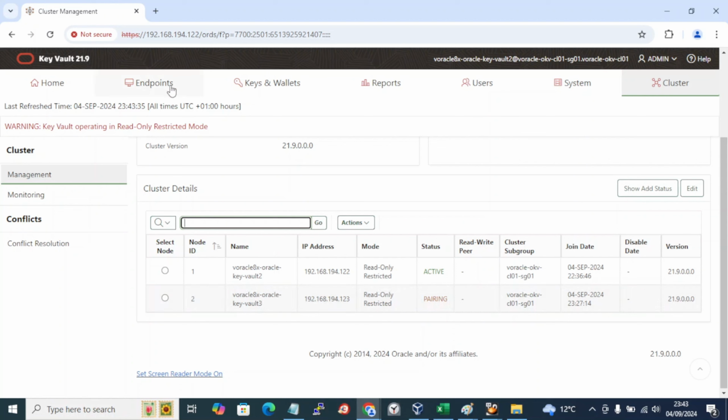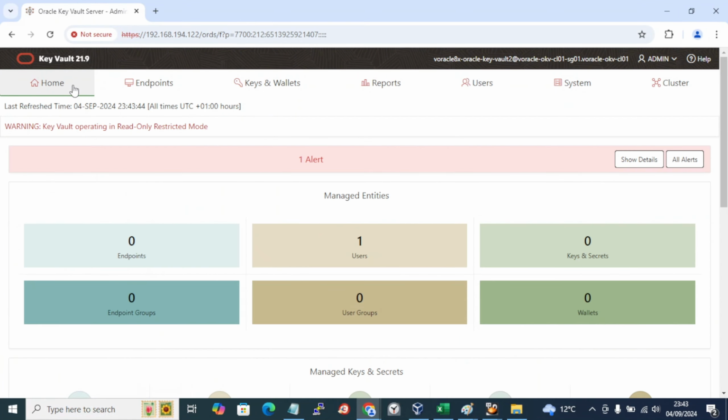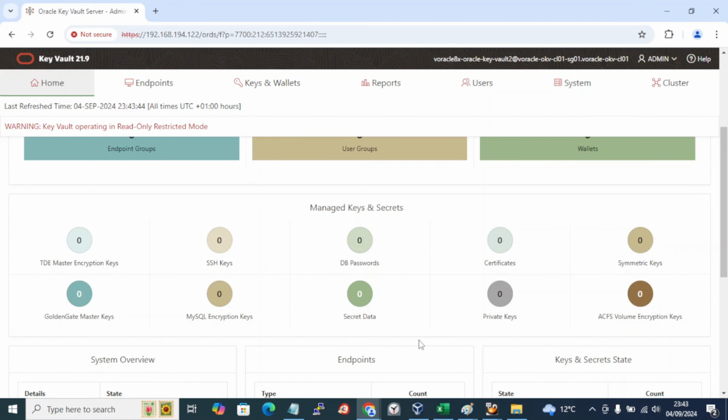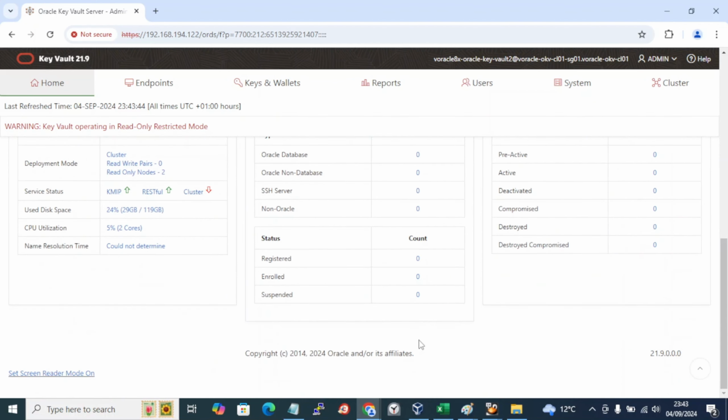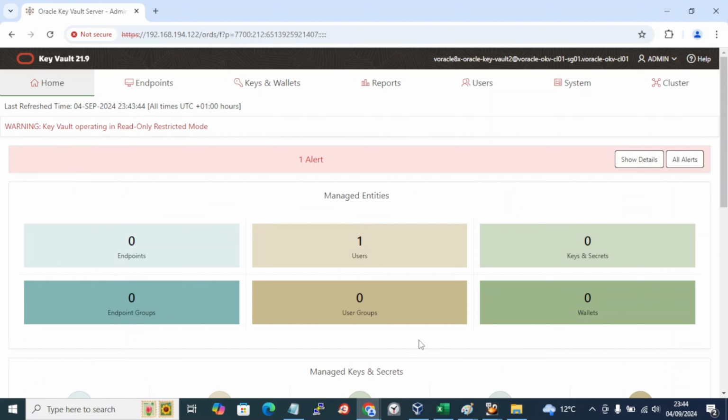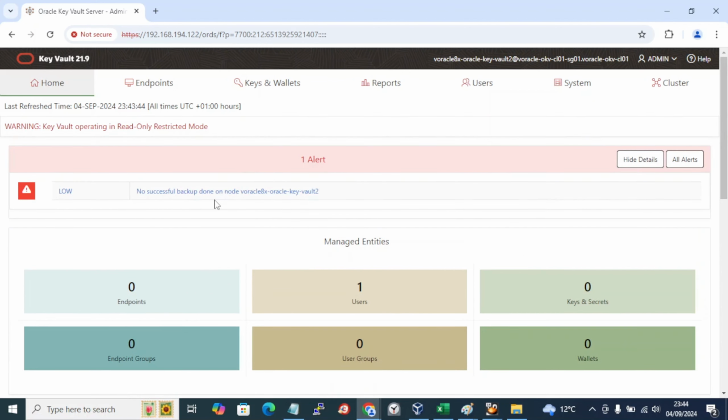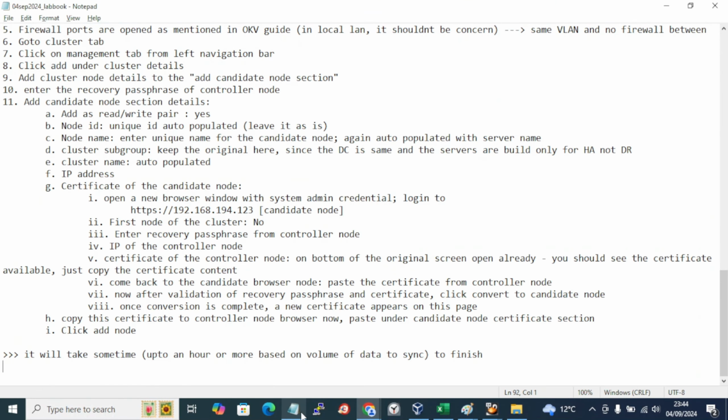Anyway, we will wait. In the meantime, I'll just check what else you can actually verify during this phase. This is a backup alert. No successful backup. Okay, let me pause here for a few more minutes and then I'll come back.